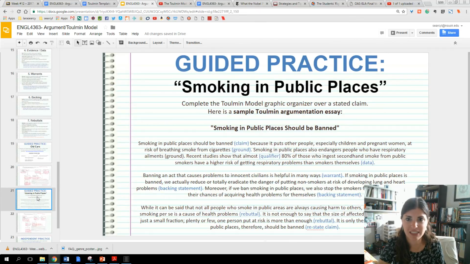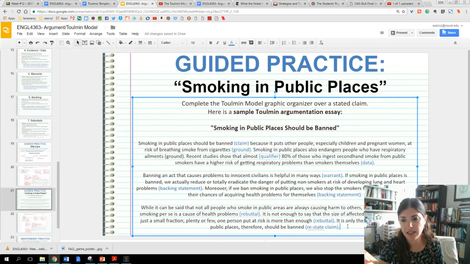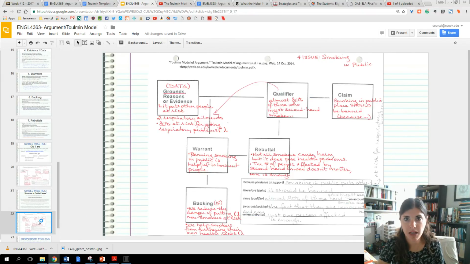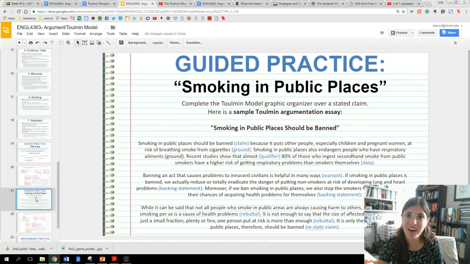So another guided practice is the issue, smoking in public places. So I've gone through and given you a narrative and identified the components in blue so that you can see how they work within the text. And again, here is my graphic organizer of how I filled that out. So if you will go through and pause this and fill out the graphic organizer on your own, that way you have that example of labeling everything and finding and identifying each of those components. So go ahead and click pause.